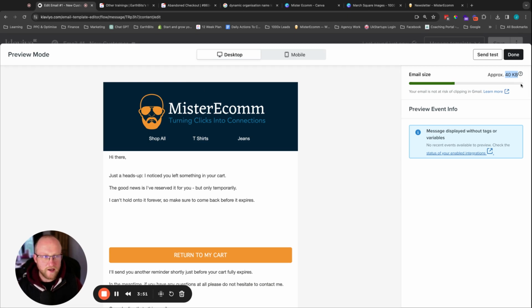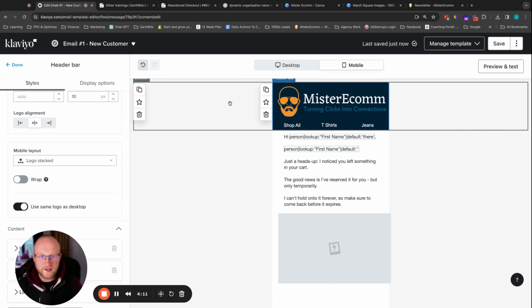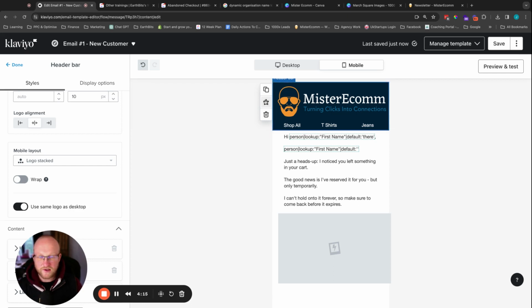You want it to be below the full bar there at about 95 at maximum, to be sure that it's not going to be clipped when it goes into the inboxes. So that's why I say be careful putting too many links in, because they take up a lot of space. So yeah, there it is. Once you make this, the header bar there, you can save it as universal content, and then you can just drag and drop and put it in every time on any new email.